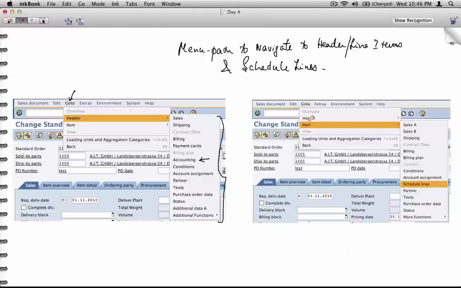So you just have to pick a tab, let's say accounting, and then it goes straight to that tab. Same with the line items. You click on go to, hover your mouse over the item, and then it will show you all the tabs that are available at the line item level, and you can just select the right tab to go to that particular tab at the line item level. The only thing that you have to remember is, when you're selecting item, you have to make sure that you select the line item. But in the header case we don't need to select anything because there is only one header. So let's see that in action.